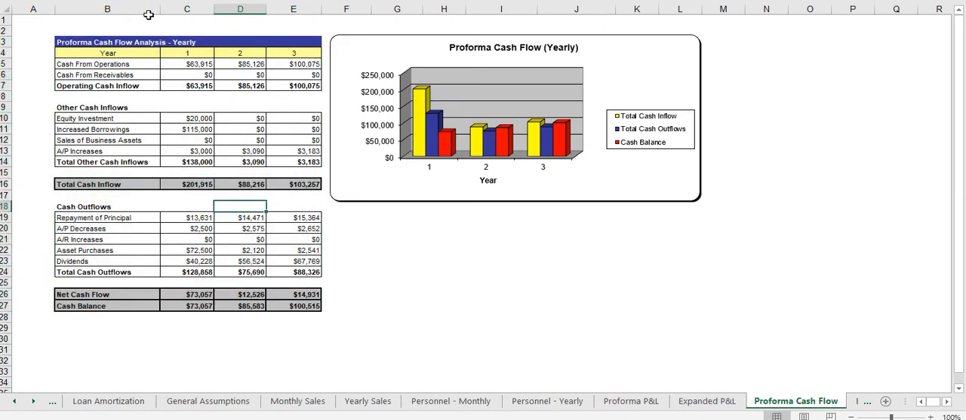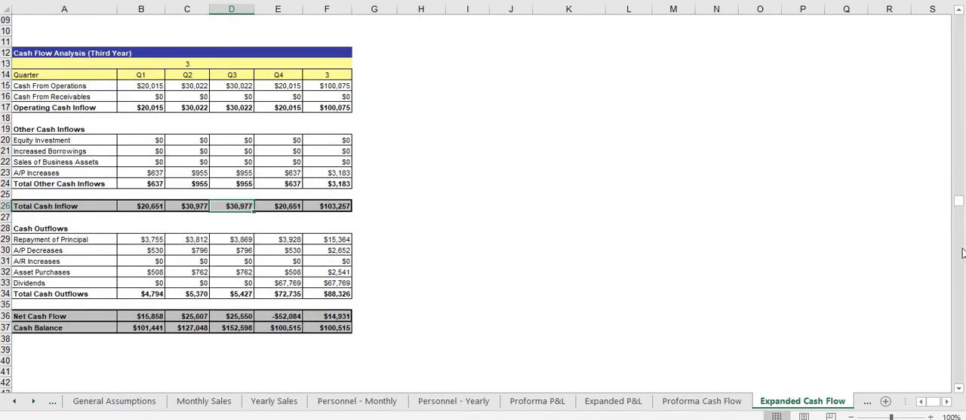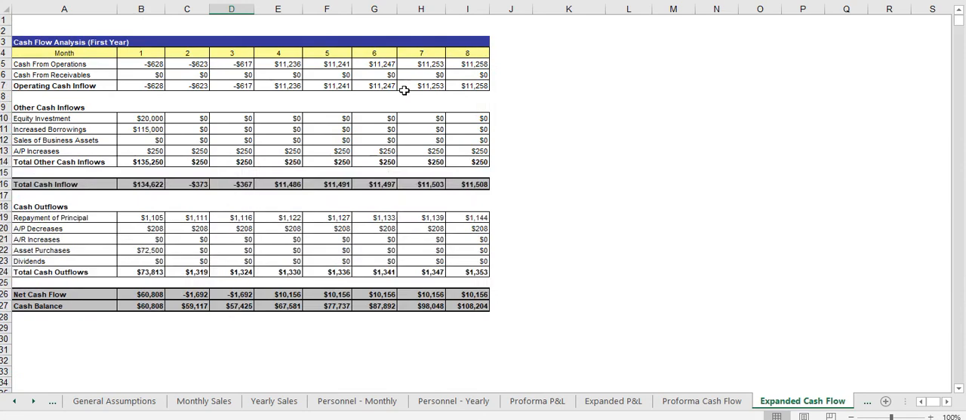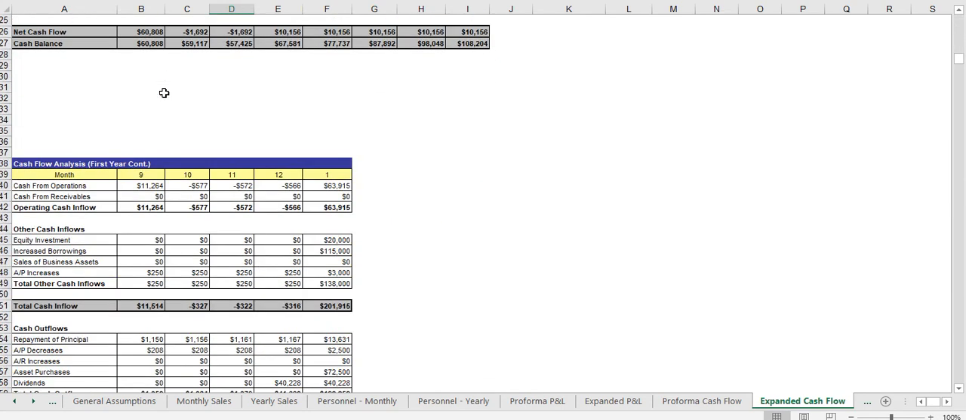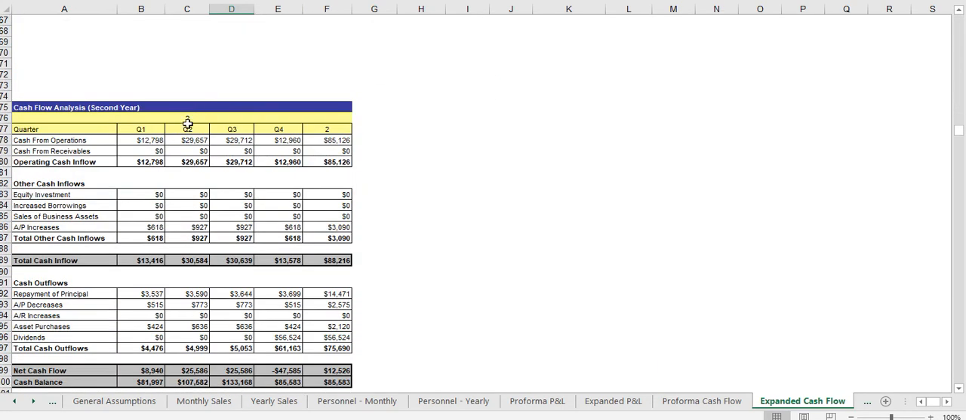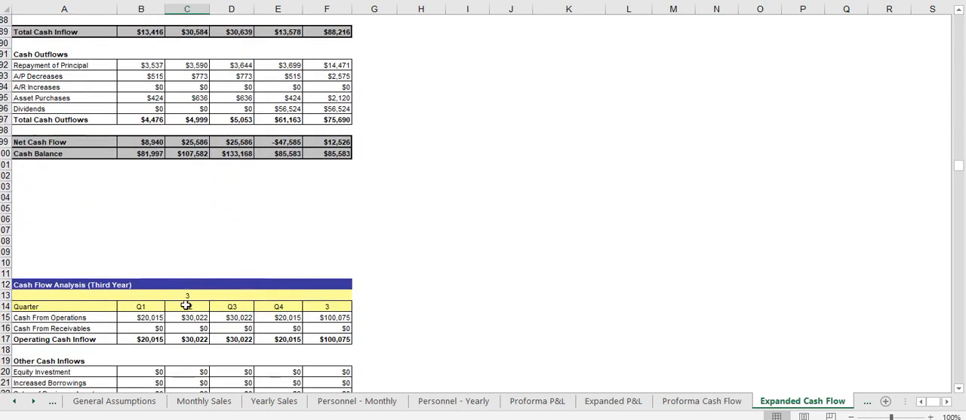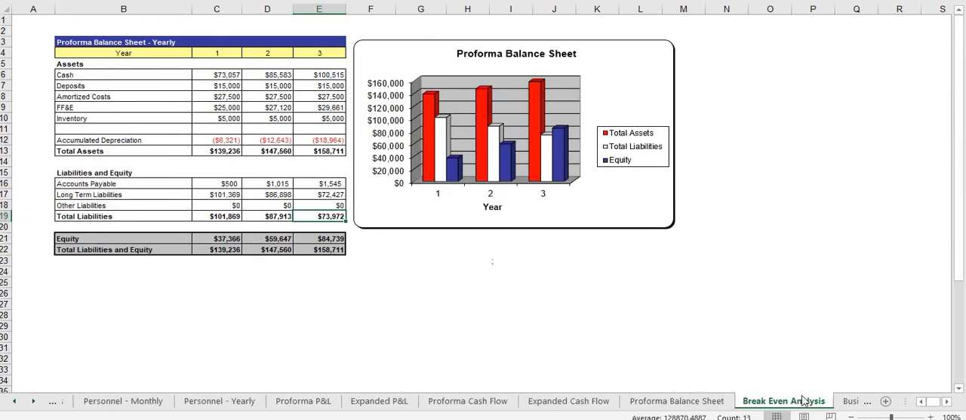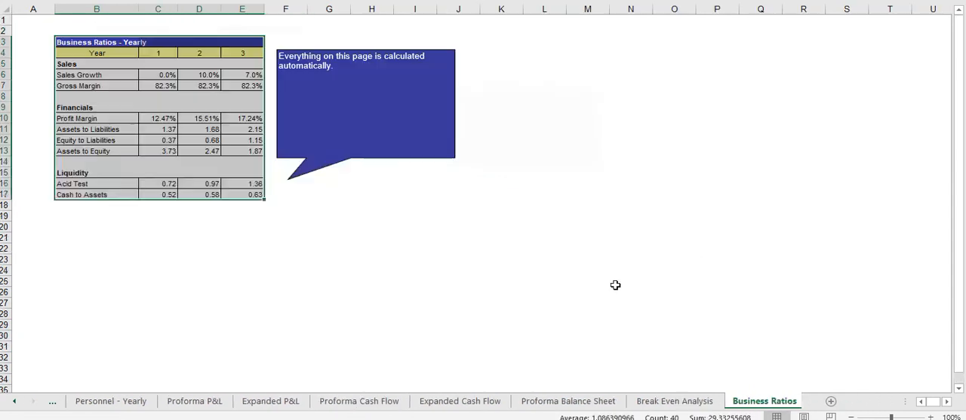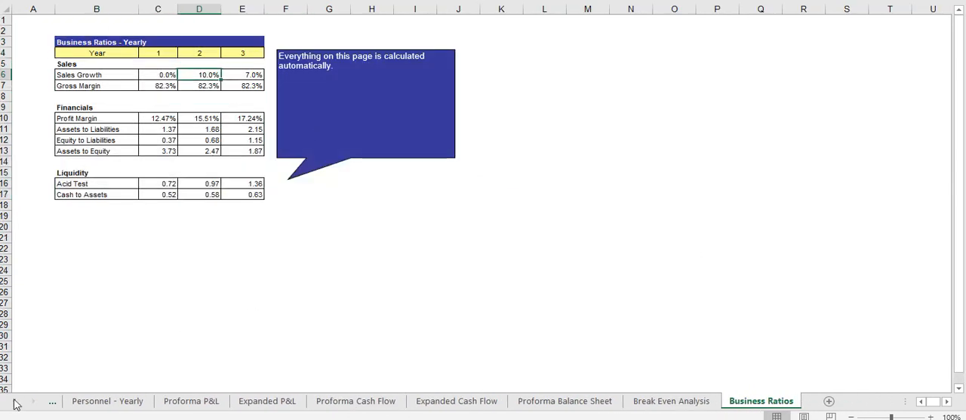Your cash flow analysis, which again is also calculated automatically. And much like with the profit and loss statement, this is broken down monthly for year 1, and quarterly for year 2, and quarterly for year 3. Again, completely automated. Your balance sheet, break-even analysis, business ratios, and that's essentially it.